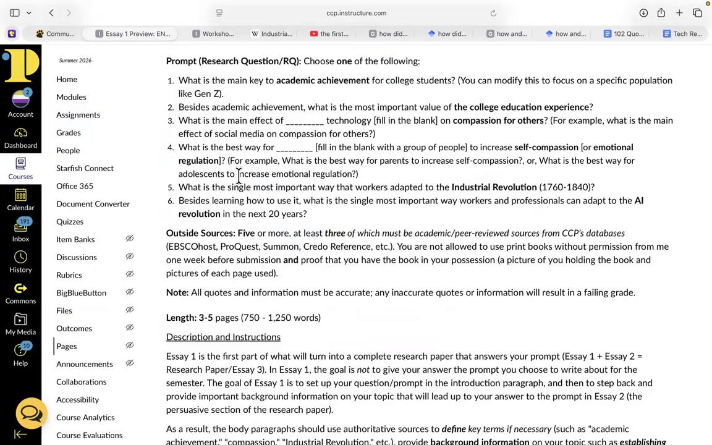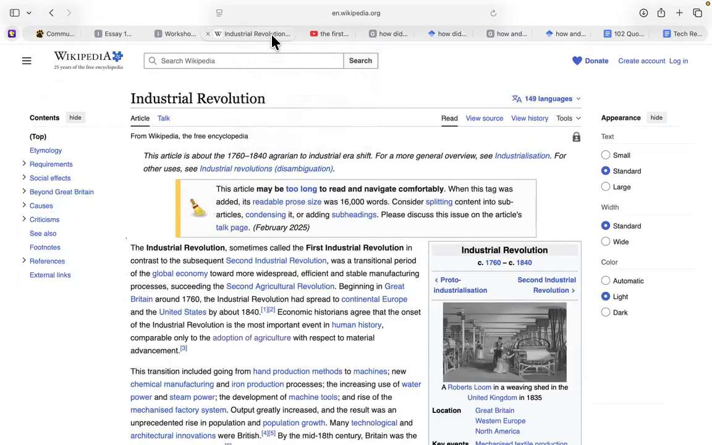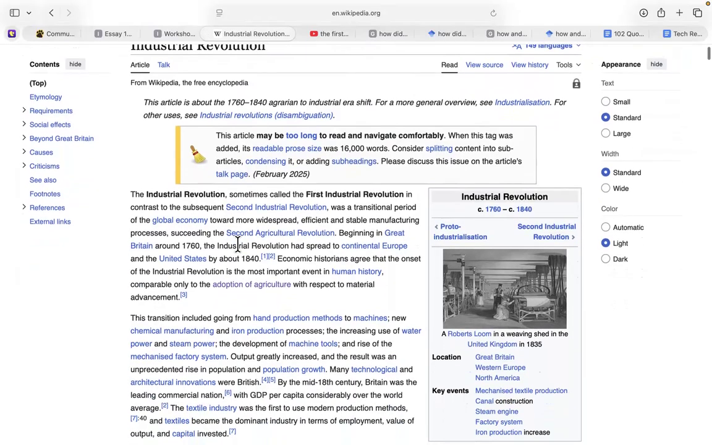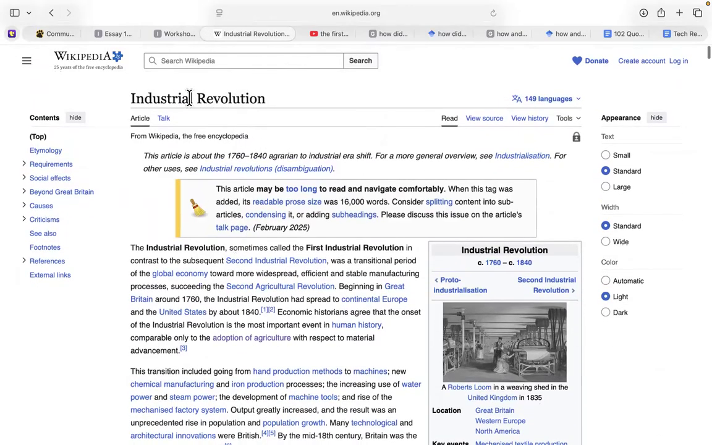So let's say you chose question number 5: What is the single most important way that workers adapted to the first Industrial Revolution, 1760 to 1840? The first place I would start to look is Wikipedia. You can use Wikipedia as a source for defining key terms, etc., in Essay 1. It's a good source. I won't go into all the reasons why because I don't want to waste time, but this is a potential source right here. And so you could use Wikipedia.